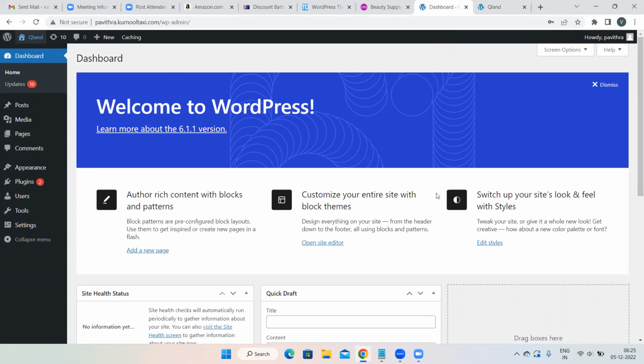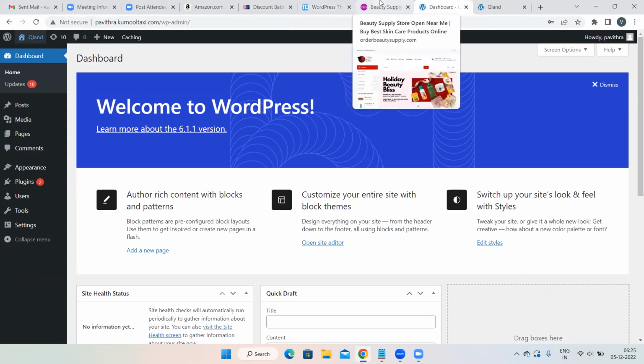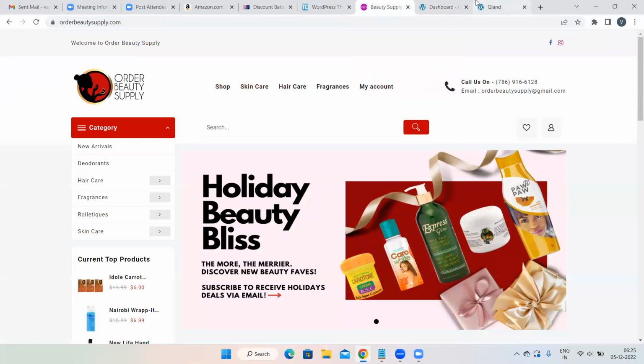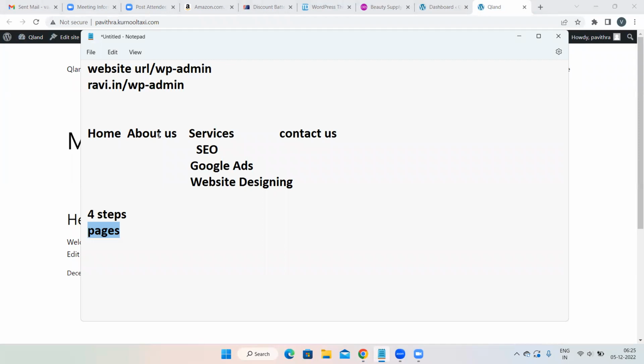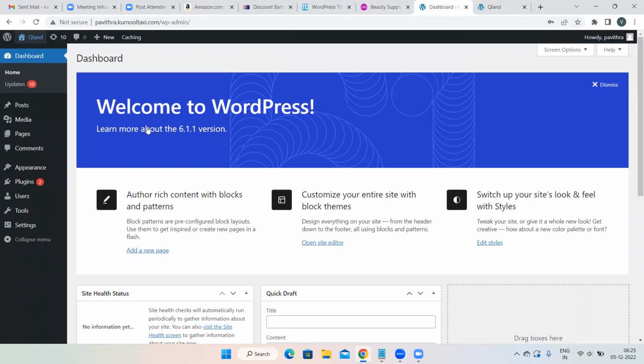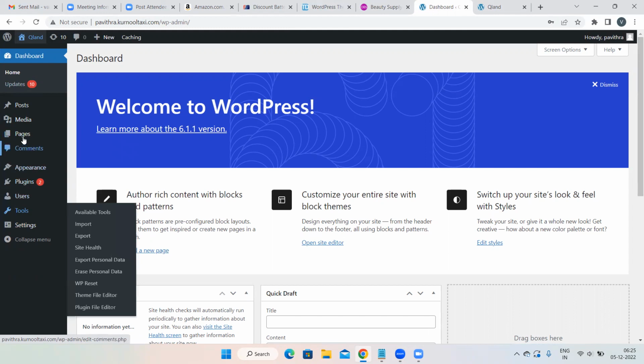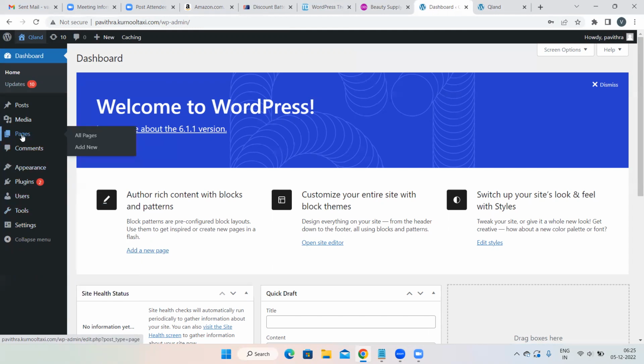Now, what is the first step to create a website? Pages is the first step to create a website. That means individually we need to create these pages. And what are the pages which I'm going to create today? Home page, about, services, then under services my sub pages, and contact us page. This is the format of my website. So can you see pages on the dashboard, Ravi? Over here on the dashboard, there is something called pages. To create pages, you need to click on add new.